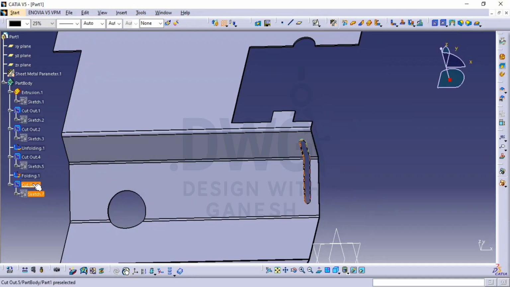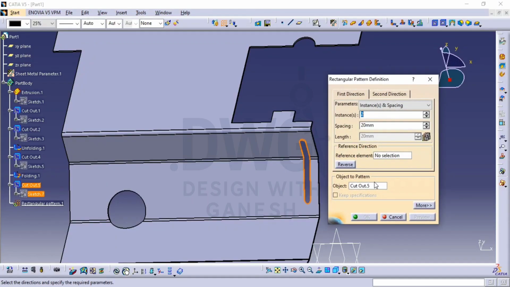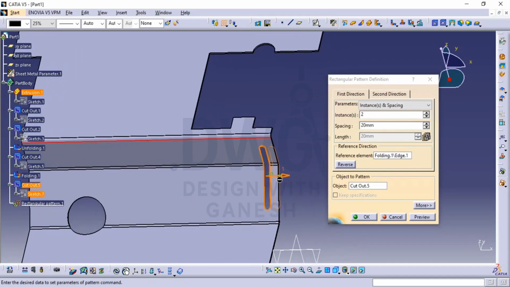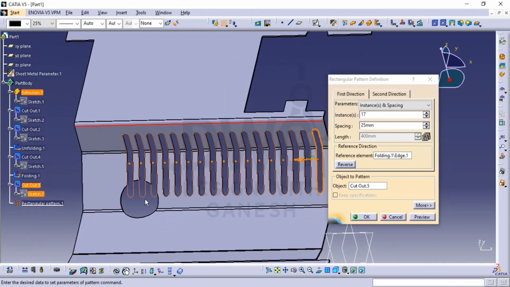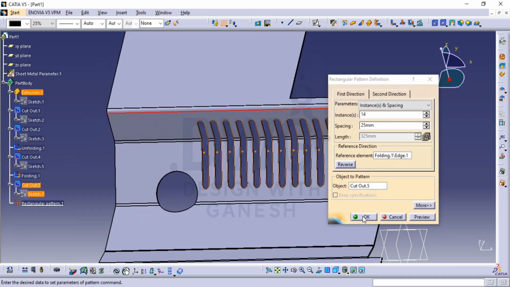And the pattern feature should be this cutout 5. So here you can say objective pattern is cutout this 5. And the reference, you can choose any of the line as a reference. See, the arrow is going opposite direction. Click on the reverse, and here I want 17 instances. Click on preview, and the distance is 25. Click on preview again. See, I want only 14 instances. Click on preview. See, click on OK.